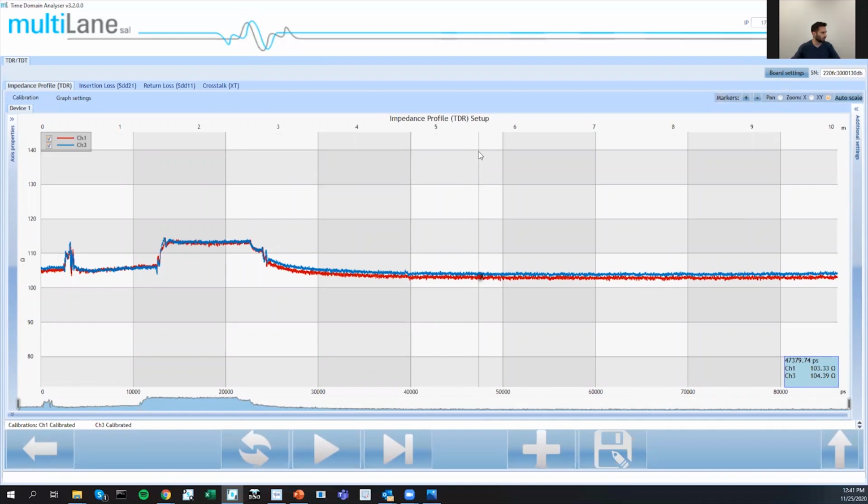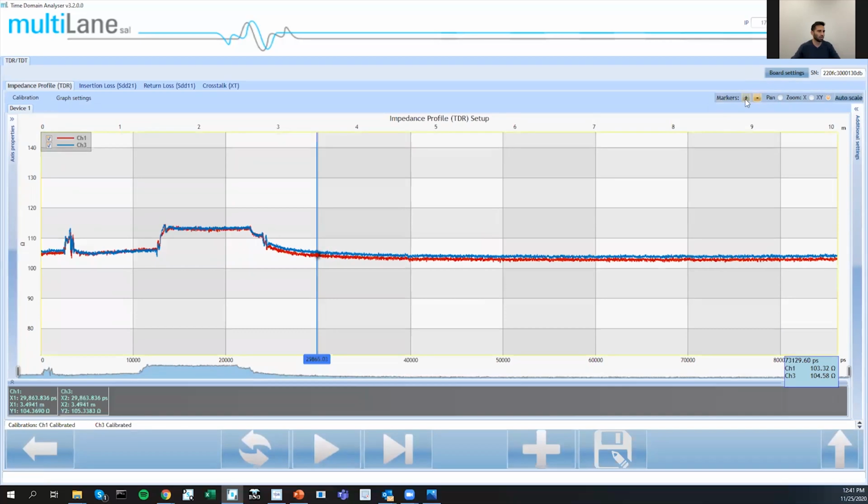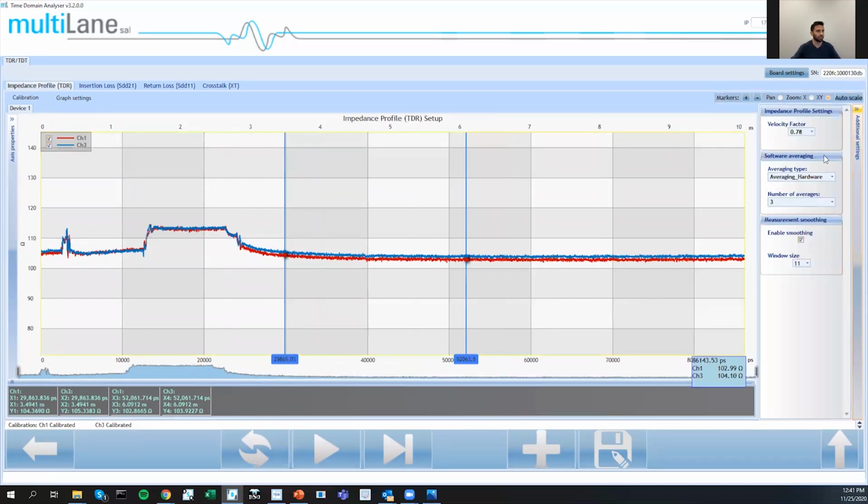And we can see here both channels that we've chosen. We have the different options to choose from. We can add markers, for example, and these two markers could give us the difference in time between those 2 points that we've chosen. And also, if we go to the additional settings, we can select specific velocity of propagation, which would allow us to convert this time measurement into actual measurements in meters.